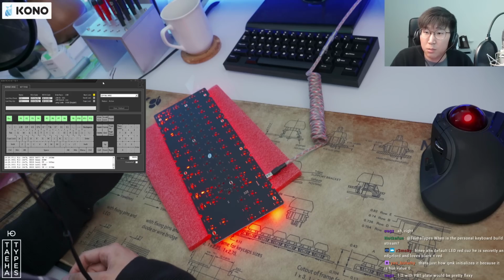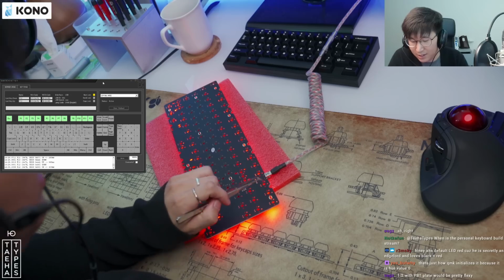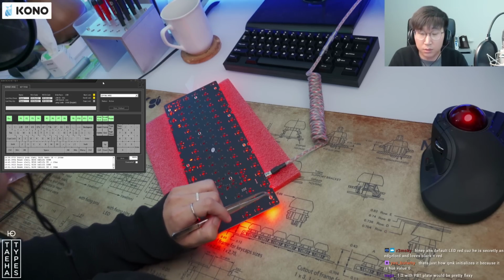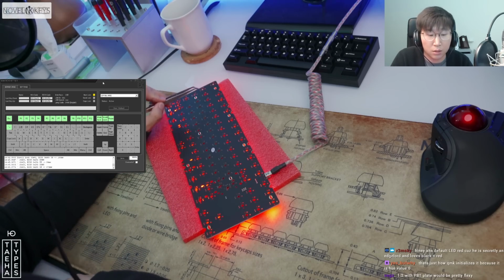When is the personal keyboard build stream? I don't know. I have to figure out switches for it. It's been a while since I've had to do a personal build, so I don't have many switches that I could use.